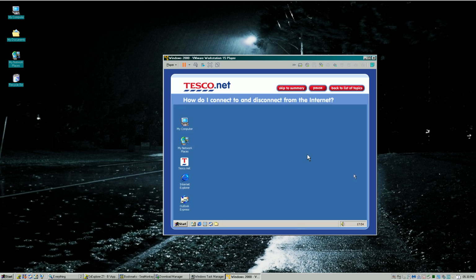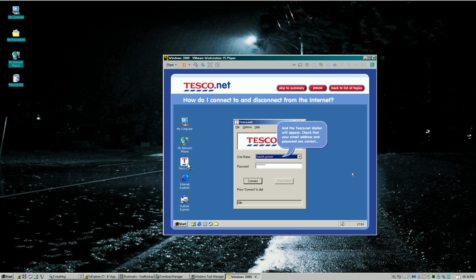We'll now show you how it works. Sit back and watch until you get to the summary page, where on some topics you can have a practice go. To connect to the internet, move your mouse over to the Tesco Net icon. Double-click the left mouse button, and the Tesco Net dialer will appear. Check that your email address and password are correct. And click Connect to go online to Tesco Net.